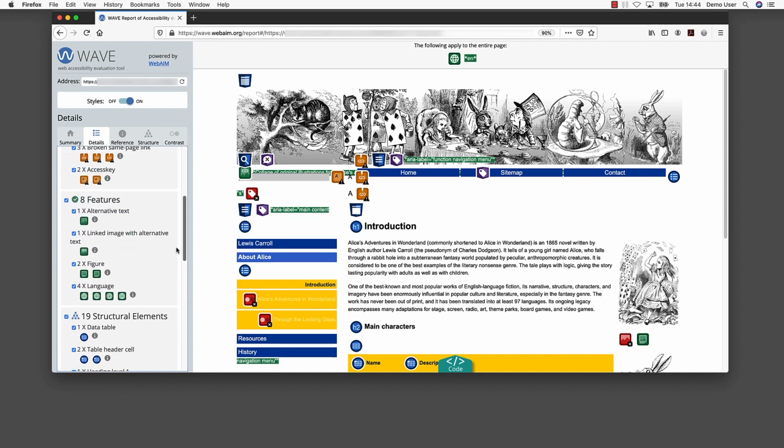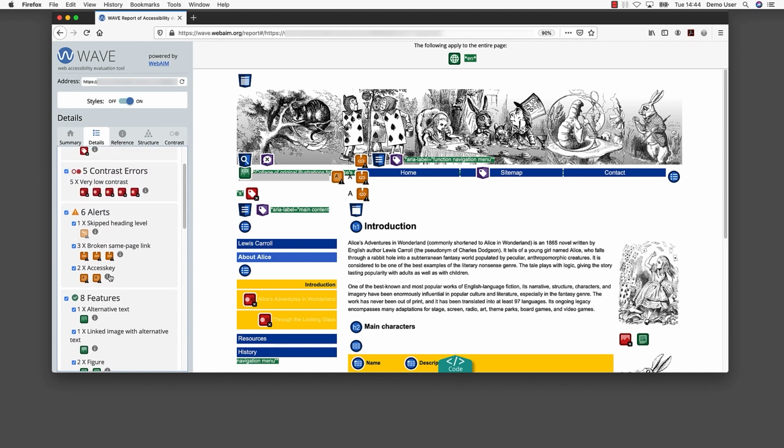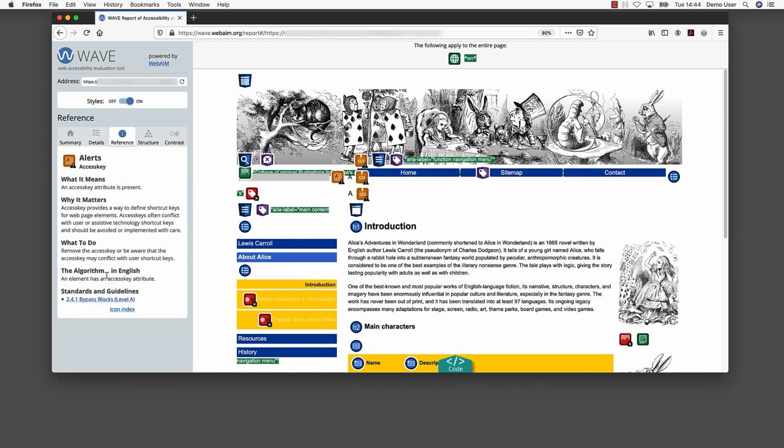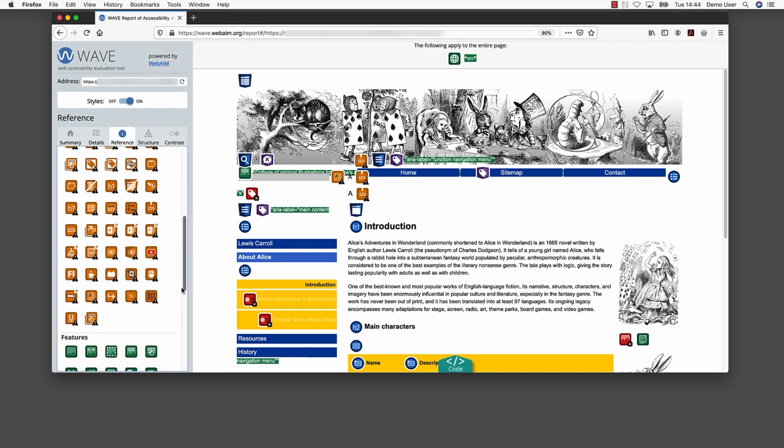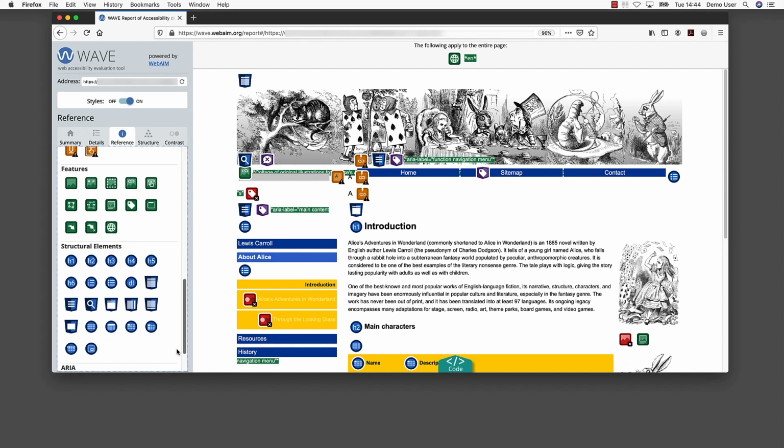Every short description is followed by an info icon. If we click the info icon, the system guides us to the documentation. The documentation offers an extensive explanation of the WAVE icons and how to use this information to make your page more accessible. By clicking the Icon Index link, we get an overview of all existing icons. Selecting an icon leads us to the documentation.